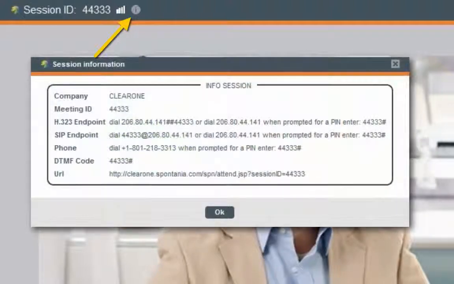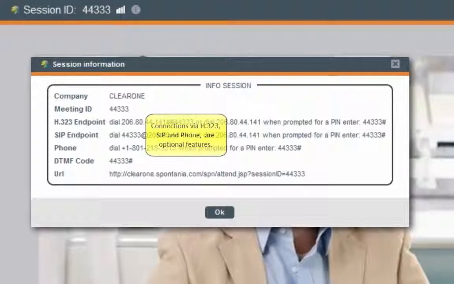In the upper left-hand corner, you will find your current session ID or room number that you are in. Clicking on the Info icon will bring up a panel with additional information on the call that you're in. This will include additional information for a video conferencing system or a phone to connect to this meeting.